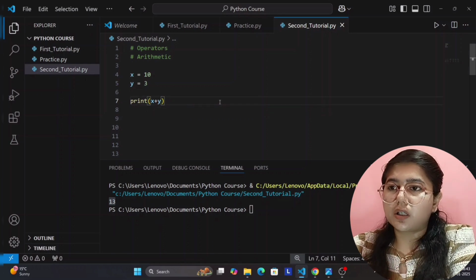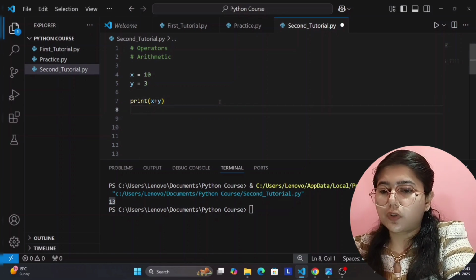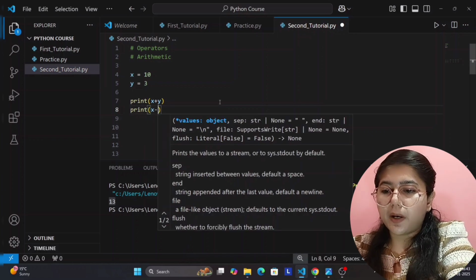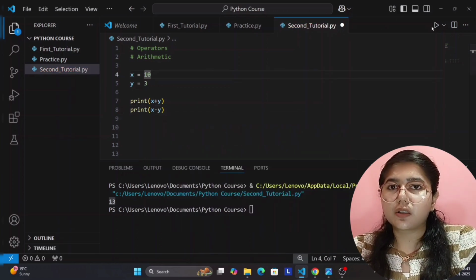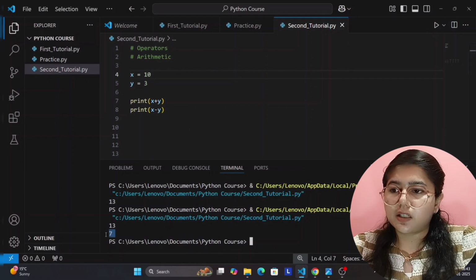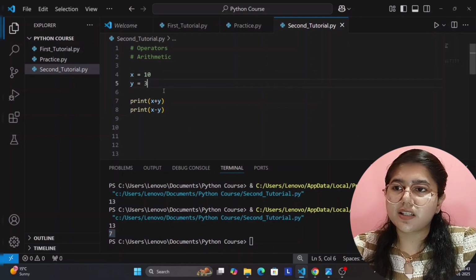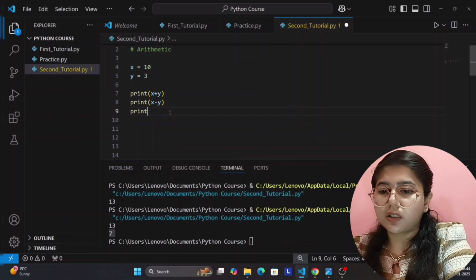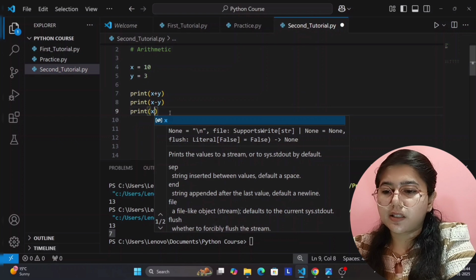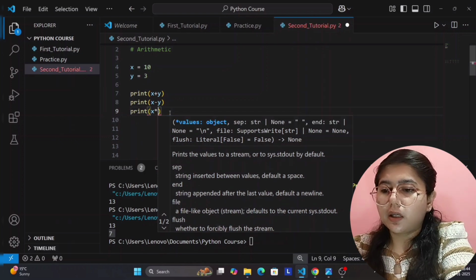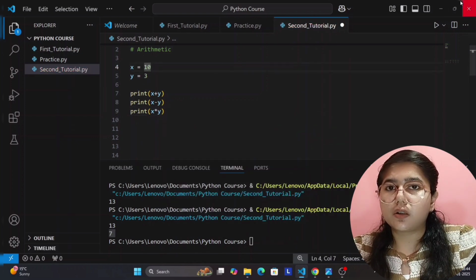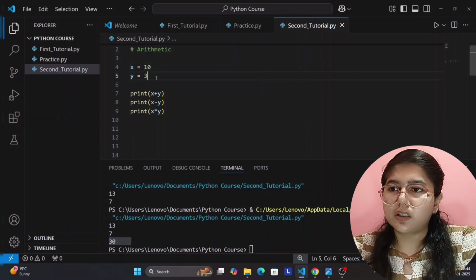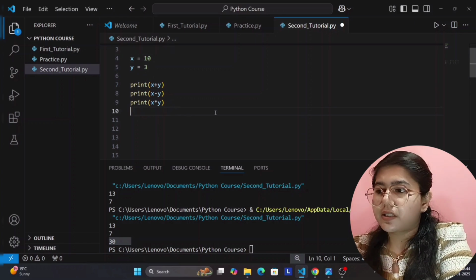Now I want the subtraction operator. Similarly, print x minus y. Now again I will run. See here, 7. 10 minus 3, 7. Now next is multiplication. For that, print and then x star, which means multiply, y, and again we will run. See here, 30. 10 into 3, 30. Correct output.